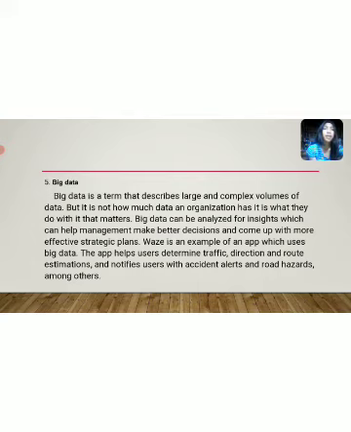Number 5, big data. Big data is a term that describes large and complex volumes of data, but it's not how much data an organization has. It is what they do with it that matters. Big data can be analyzed for insight, which can help management make better decisions and come up with more effective strategic plans. Waze is an example of an app which uses big data. The app helps users determine traffic, direction, and route estimation, and notifies users with accident alerts and road hazards, among others.